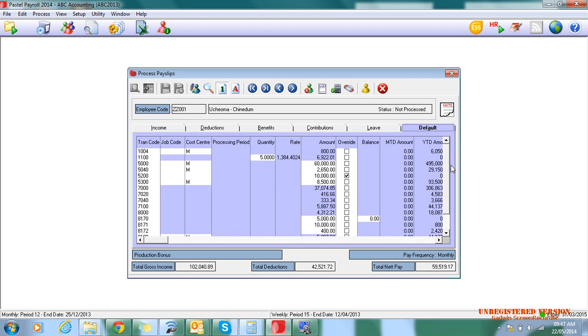So once you have the software, you don't have the trouble of using your Excel to calculate your taxes, your PAYE, your loans, your pension, your medical aid, whatever it is. As far as the country's legislation is concerned, this is what it's calculated with.